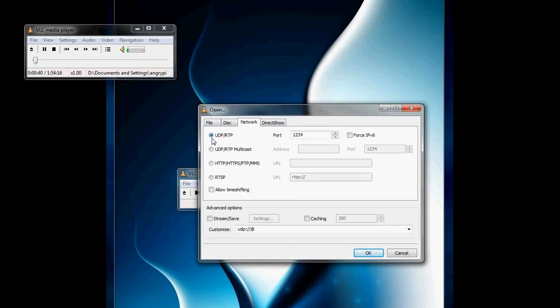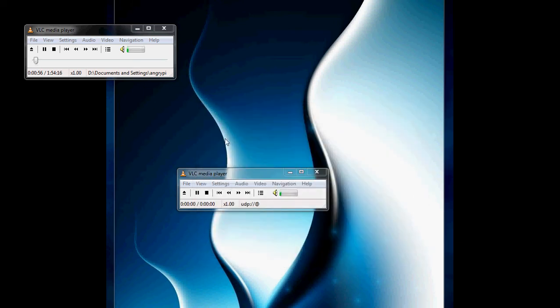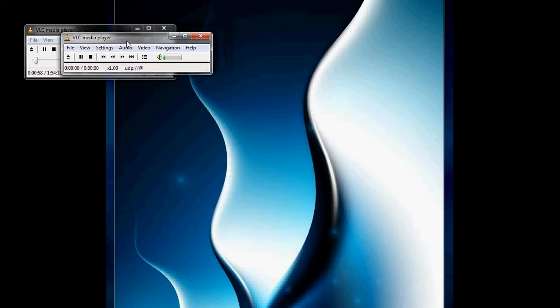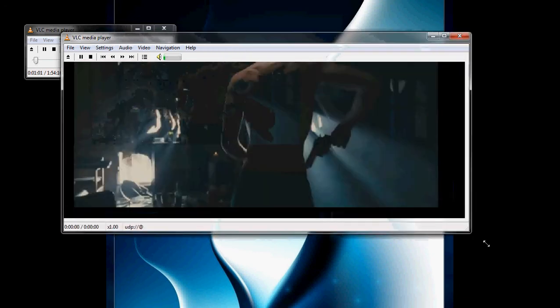Anyway, we're just going to stream to UDP because that's what we clicked earlier. We won't need to do anything down here this time. As you can see, our playlist is nothing but our UDP and local machine address. Now we're just going to click OK, and what this will do is open up our file, and you can see that it's already playing.